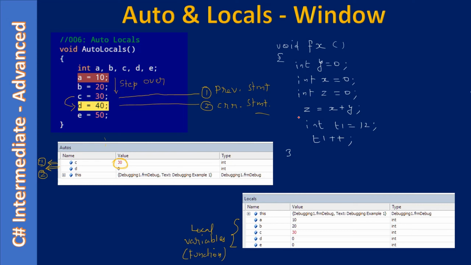Now let's assume that our breakpoint is here, not breakpoint, the current execution, just like this, the yellow colored one. Let's state that we are about to execute this line. That means the step over, let's say it happened from a previous statement to the current statement.